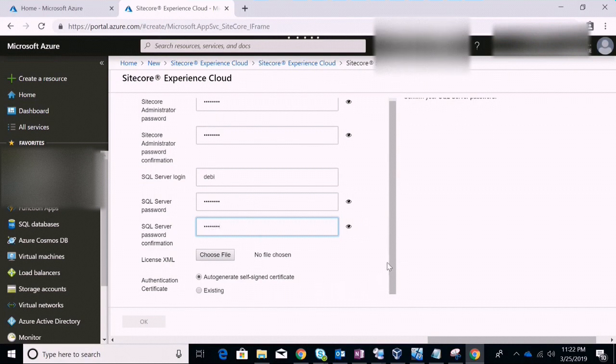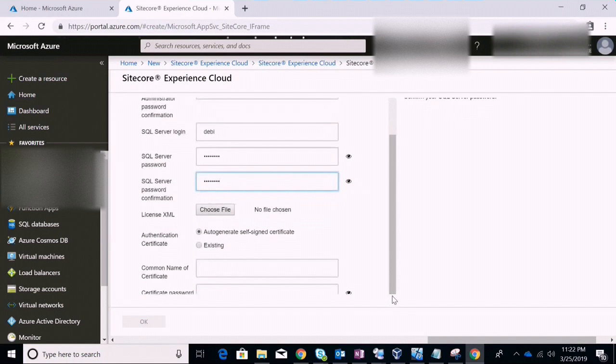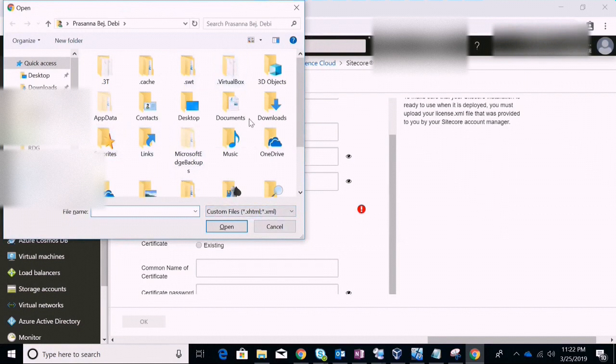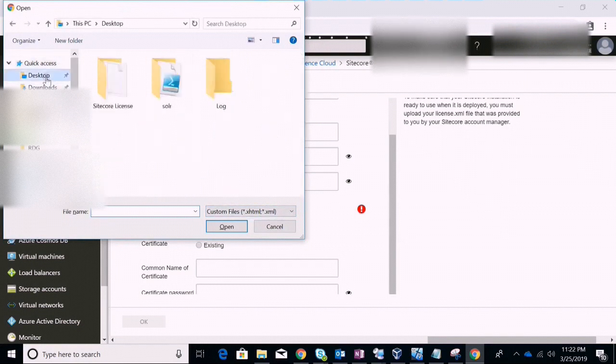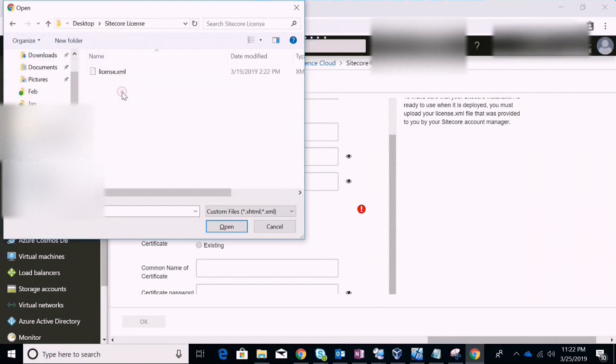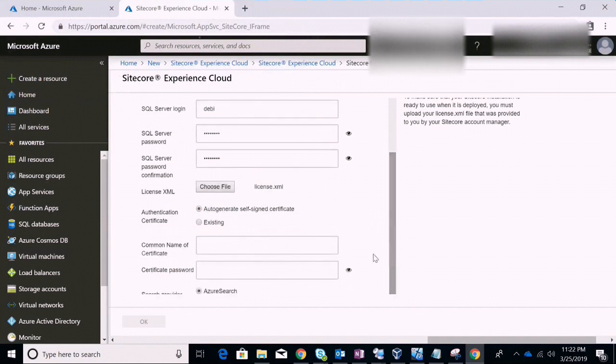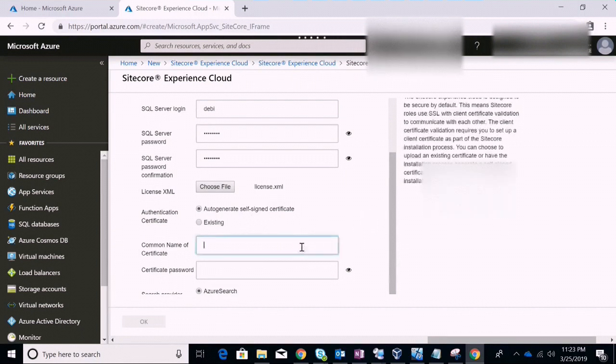All right. Now here comes the important part where we have to choose the license. Now the authentication certificates. Since it's a developer machine and we don't have any certificates, let's have a self-signed certificate. Sitecore 9 setup.